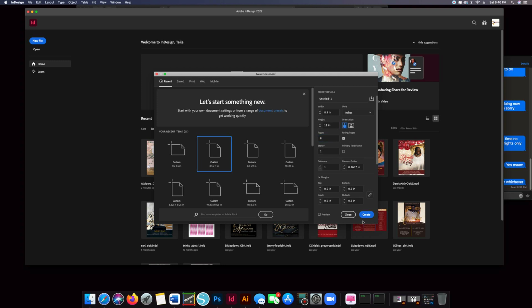Okay? And you're going to check down here. Make sure everything is right. Make sure your margin is 0.5. Make sure your bleed is 0.125. Okay? So that's how it's supposed to be set up.